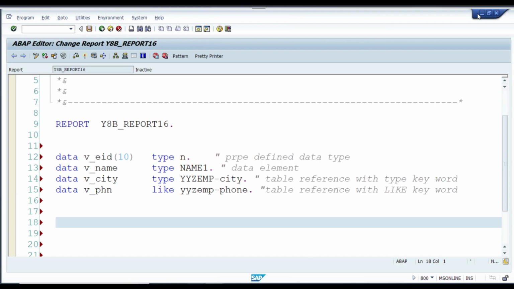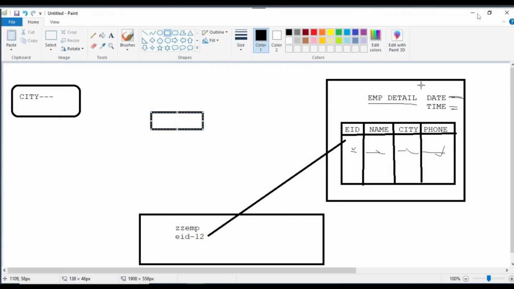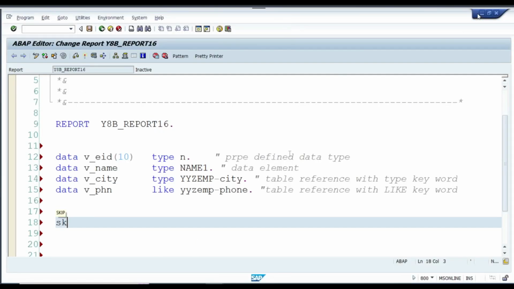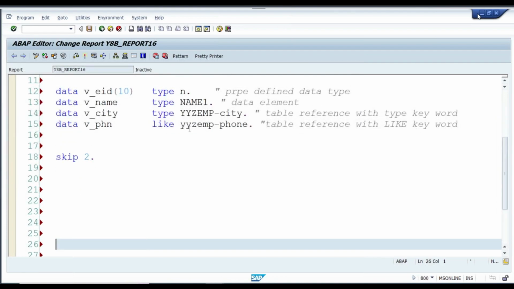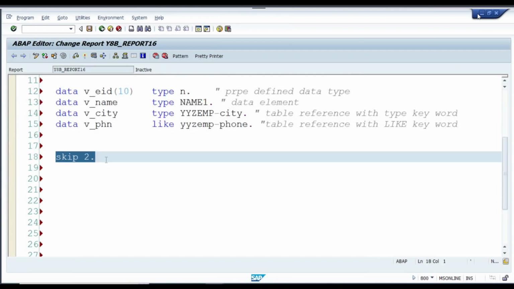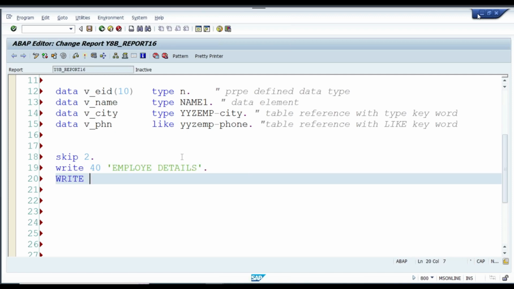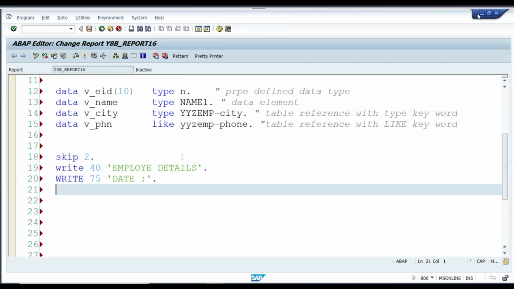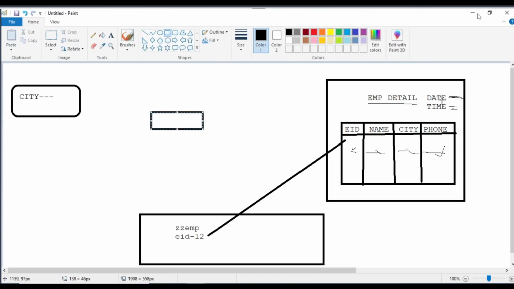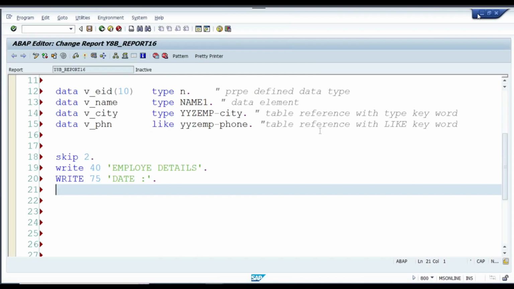So now I want to design the output. If this is the output, I want two lines of gap. So what we do? Skip two. I am leaving two lines of gap, followed by write somewhere at 40, somewhere from the left margin, I am putting employee details. Then right at somewhere 75, date. Just beside the date, I want the date. So one way I can write is what is today's date?